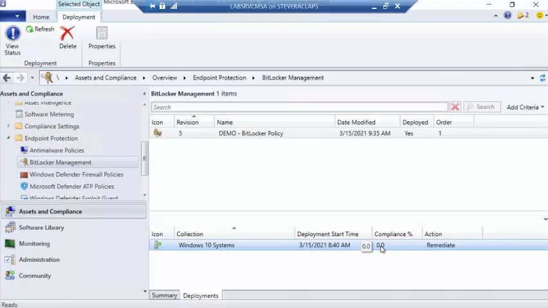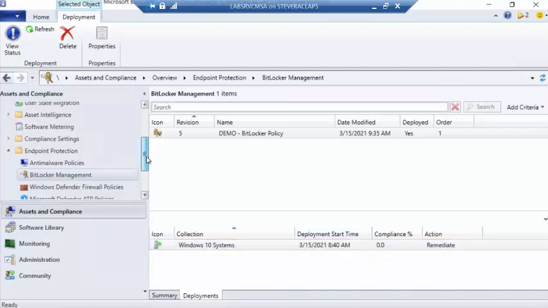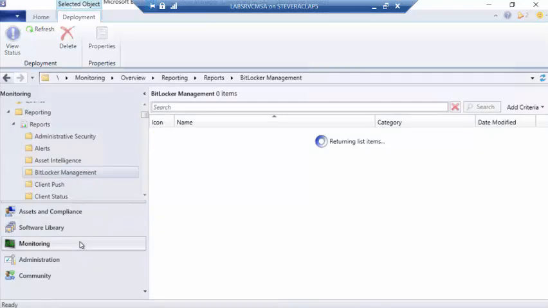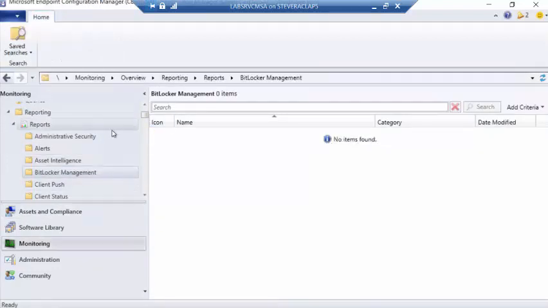Now, normally, if you weren't in a lab like I am, you could wait and the compliance percentage would go up as you have devices that adhere to your BitLocker policy. In my case, I'm just not caring. Another section you could go to is monitoring. So I mentioned that there are reports.